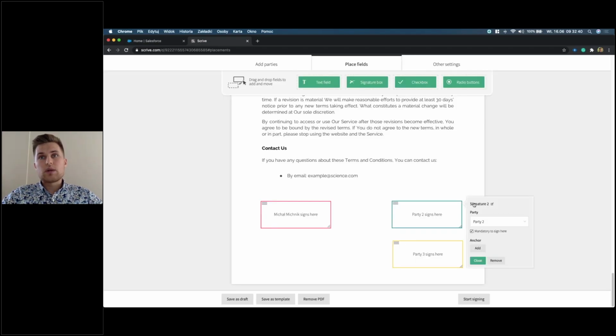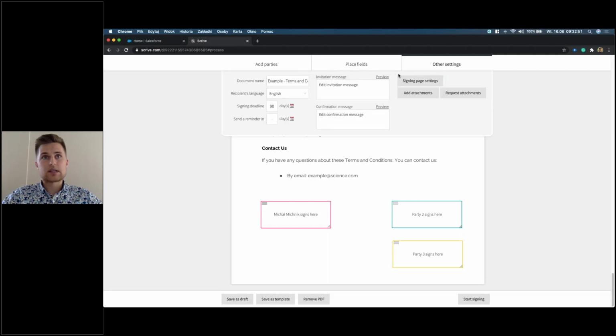Okay, so when we have defined our signature boxes, we can go to other settings, and other settings are the following. We can specify the document name. Here we don't need the example prefix, we need just terms and conditions. We can define, for example, a signing deadline. So we want our customer to sign those terms and conditions in 14 days, and I would like to send them a reminder in 7 days.